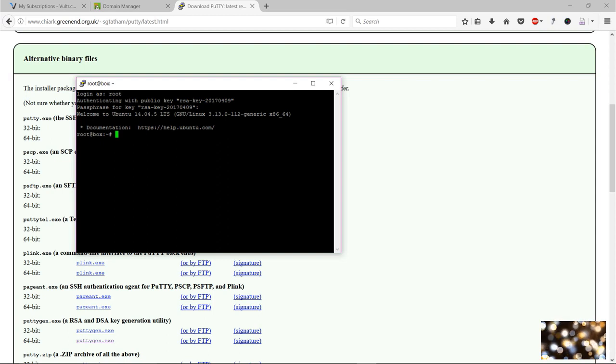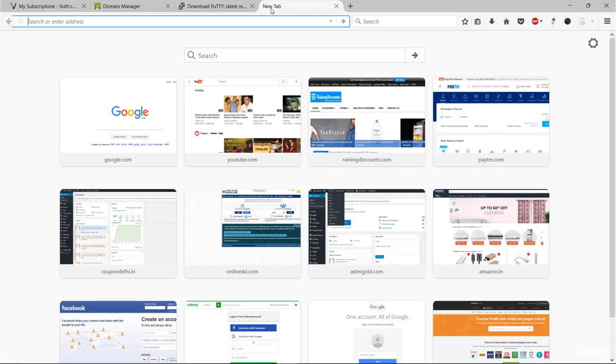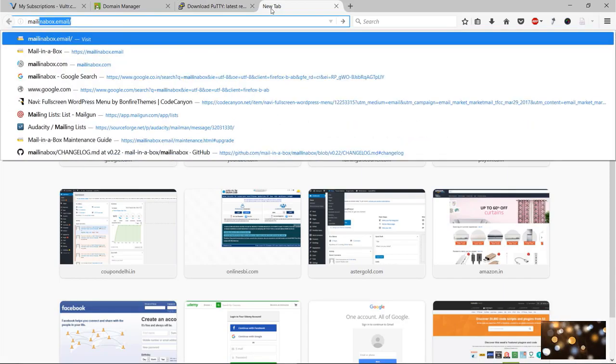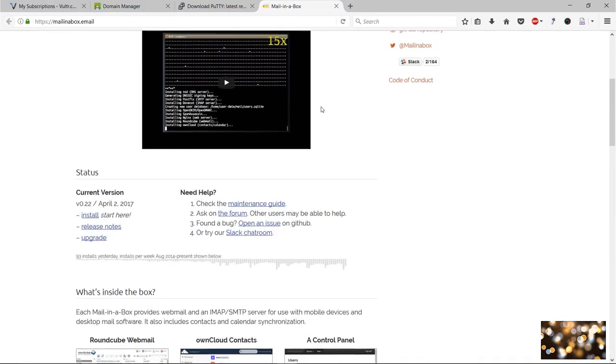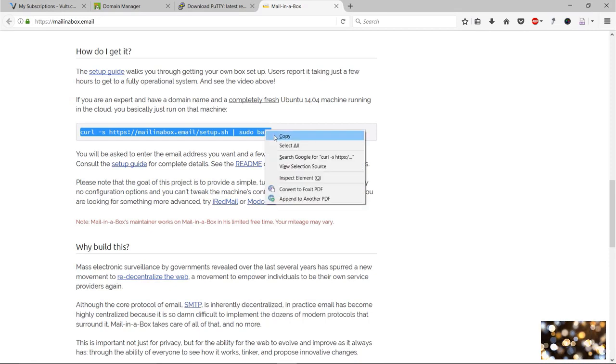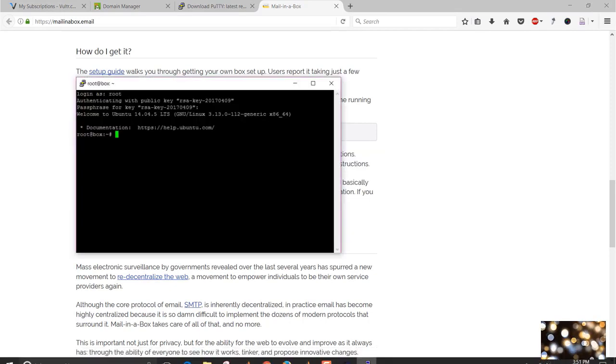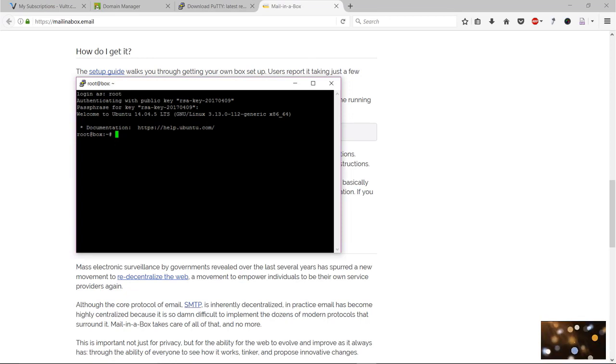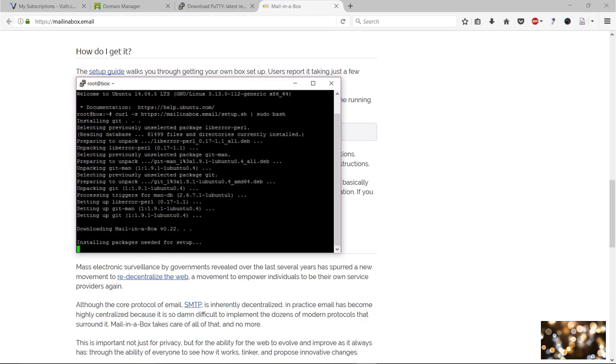Now in order to install the mail server on this Ubuntu server, open the site mailinabox.email or you can Google for Mail-in-a-Box. Scroll down and look for the command that starts with curl. Copy this command and paste it in PuTTY. In order to paste in PuTTY, just right click and after that press enter. This starts the setup of the mail server on the Ubuntu server. Mail-in-a-Box will download software and configure the Ubuntu server so that it becomes a mail server.